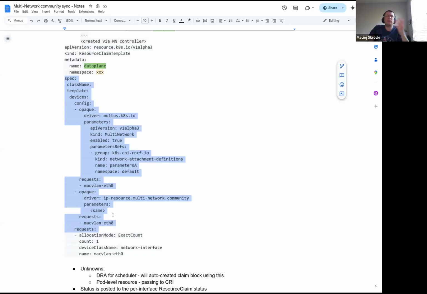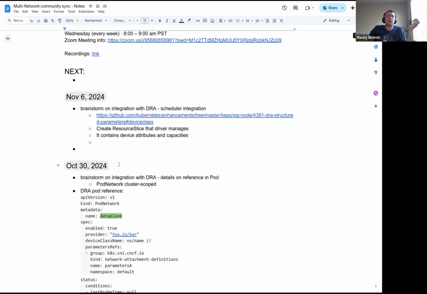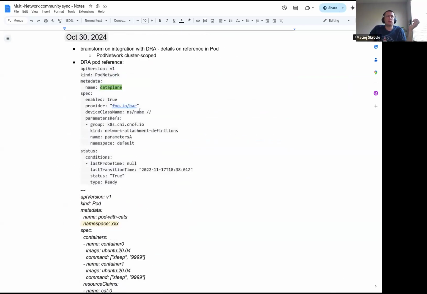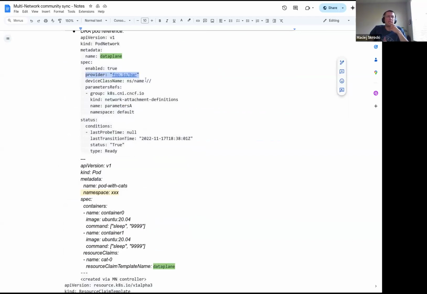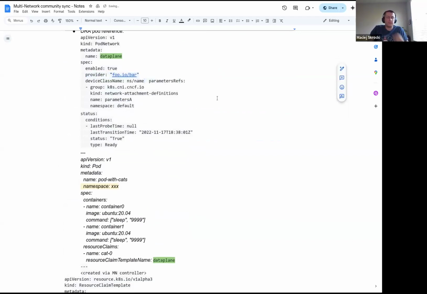So I think this can be maybe just the driver name. The driver name, maybe that's what's needed, or driver name equals provider, and then that's what it can be. But I think this is something we need to dig into further.